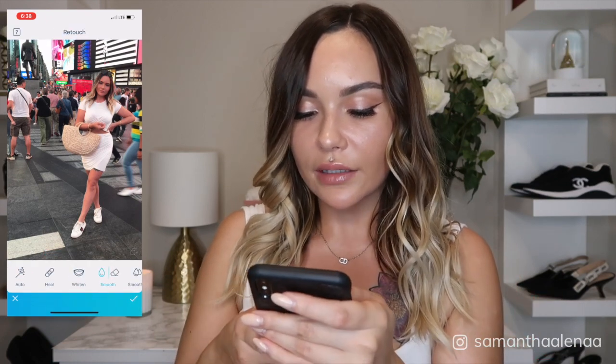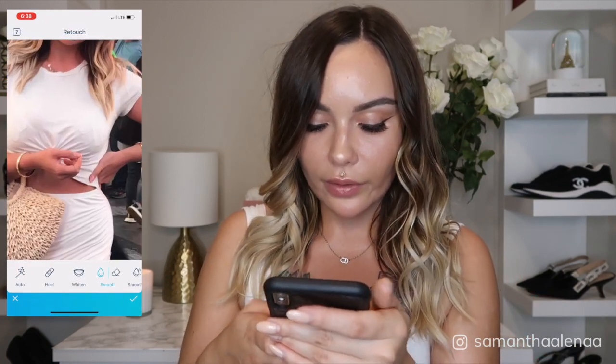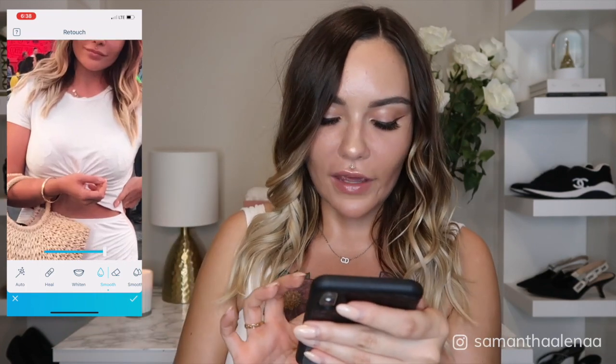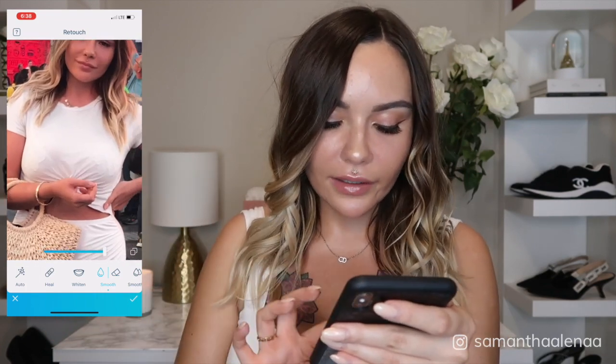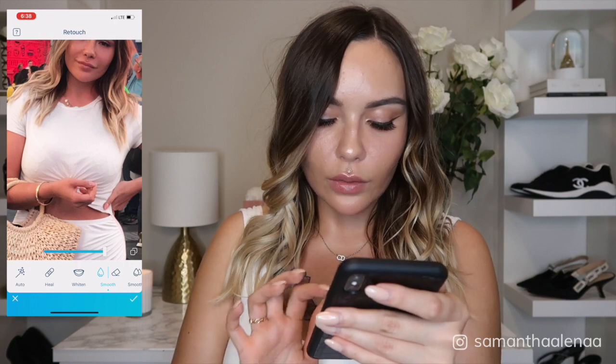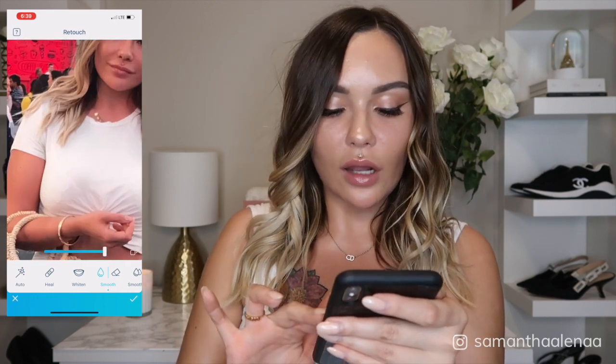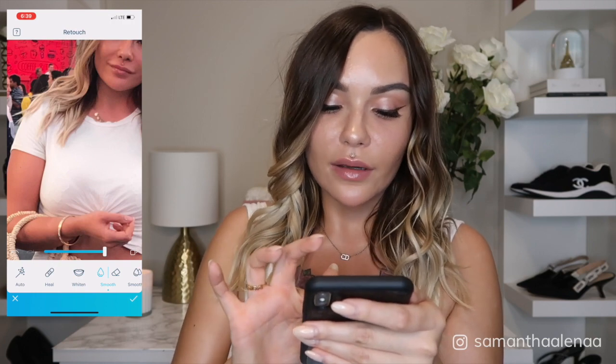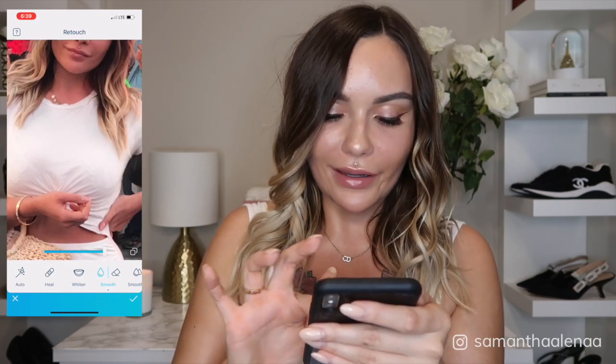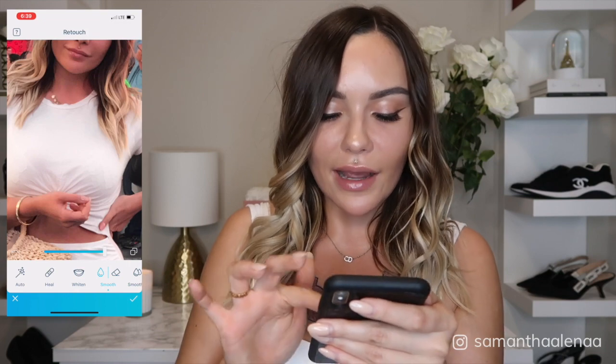So on to the next tool, which is going to be Smooth. This is a tool people love for their face. I use it on my face occasionally. However, I do more so like using it for when your clothing bunches in ways you would not like it to, or you can see bras through your clothing. So we're going to smooth that out.